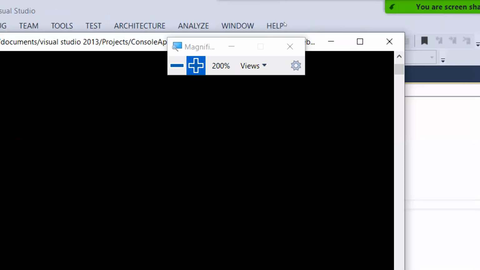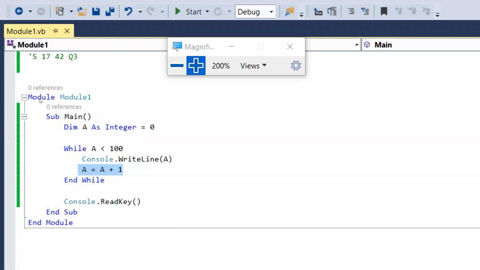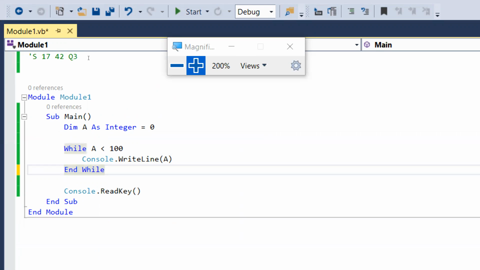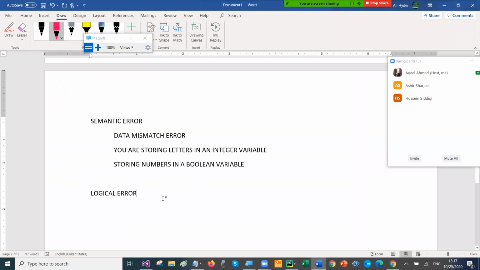Check that. Got it? If this line is missing, that means there is a logical error, and you have to find it out yourself. Use of wrong conditions will lead to a never-ending loop.